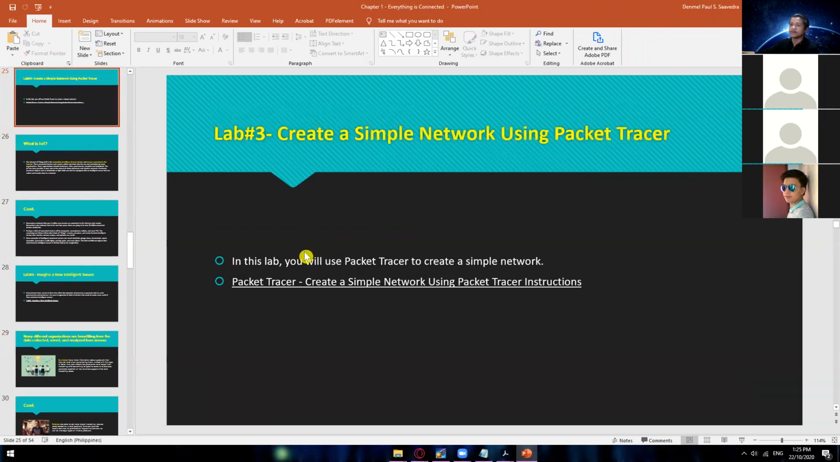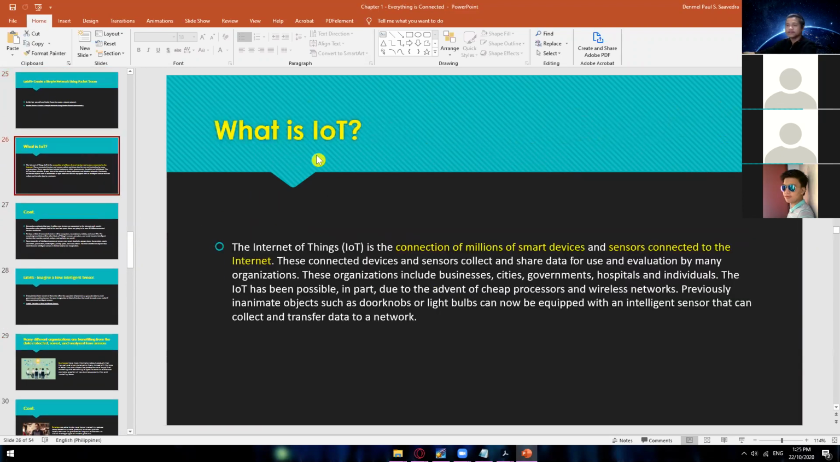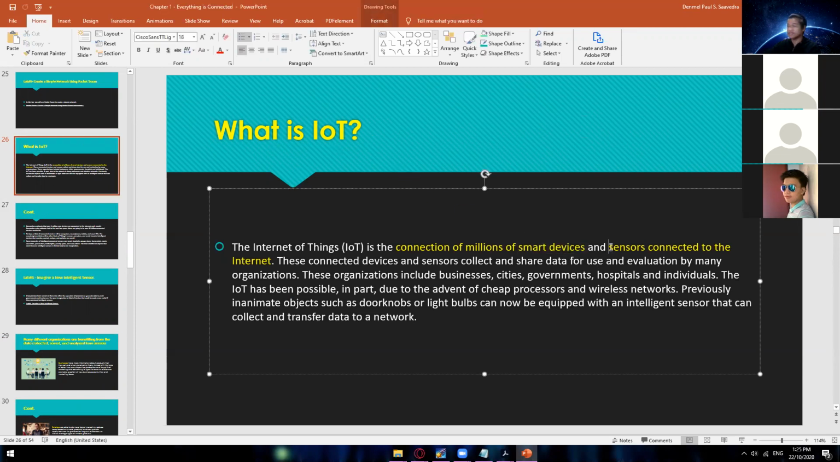So, yeah. What is IoT? Okay? So, ito na yun. Talaga yung IoT. So, again, what is IoT? The Internet of Things, or the IoT, is the connection of millions of smart devices. Okay? So, once that smart devices is connected to this network, you already call that one IoT device, or Internet of Things devices. Okay? Or pwedeng kahit hindi smart devices, pwedeng kahit sensor lang.